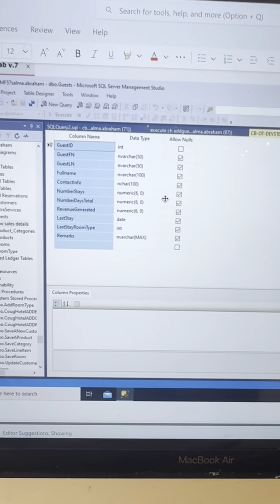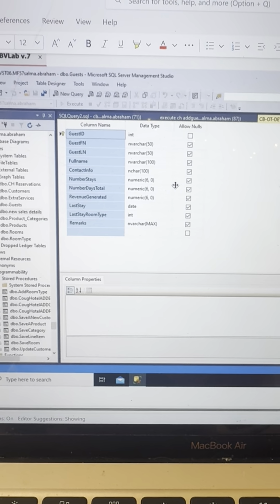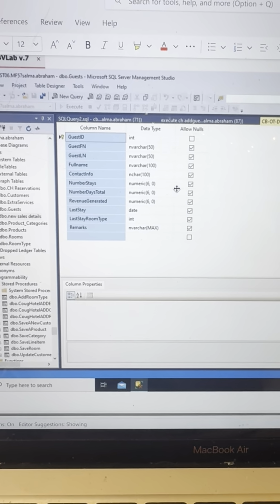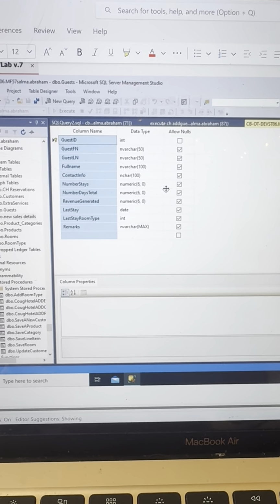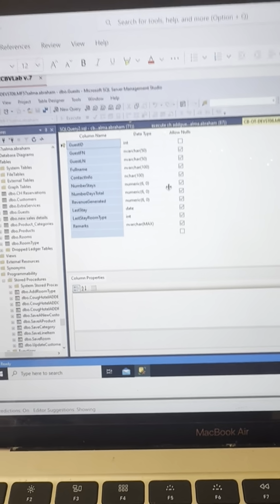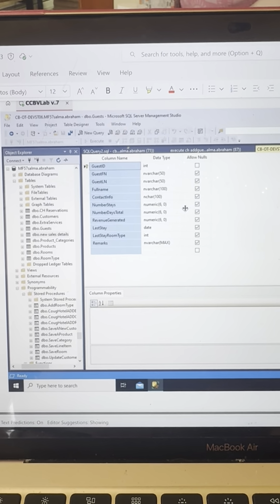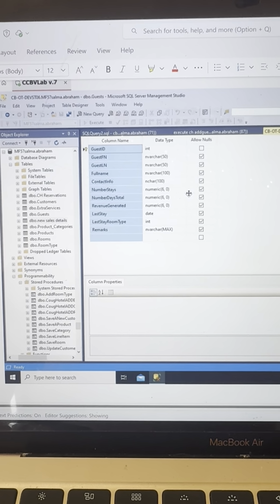The guest ID is a primary key and is set as an identity column, which means it's auto-numbered. This means that SQL is automatically going to assign a unique number for each new guest. Auto-numbering here is important because guest records need a guaranteed unique identifier even if two guests share the same name.